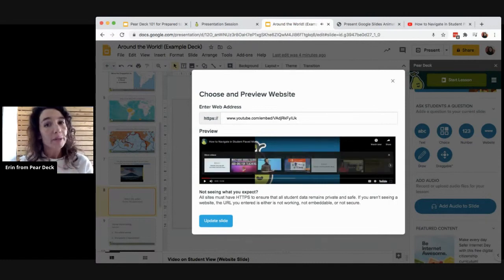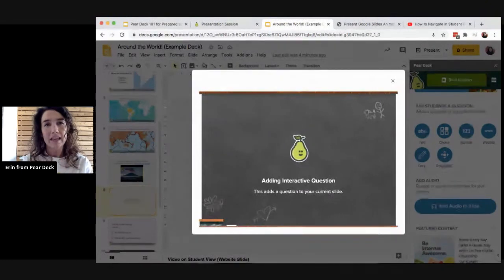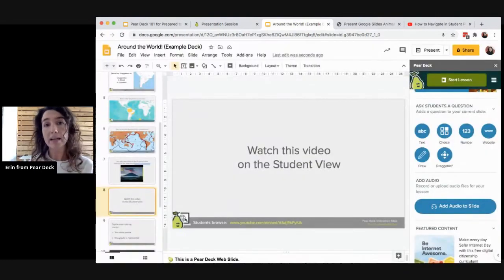I know students will be able to play it when they reach my slide, and you'll see that footer inserted here to let me know. Some websites won't work. They block themselves from being embedded, and so there's nothing we can do about that. But if you paste the URL into the website slide, students can click on it. It becomes a hyperlink during your presentation.